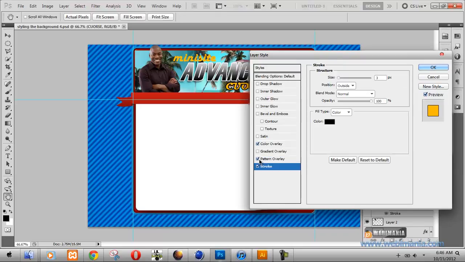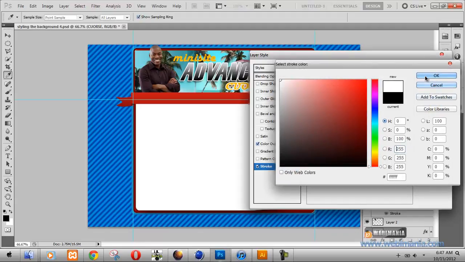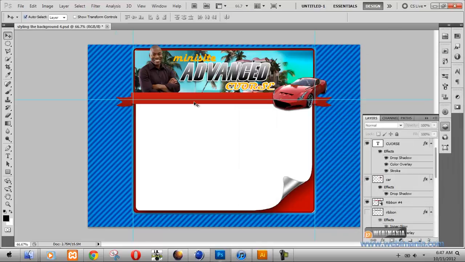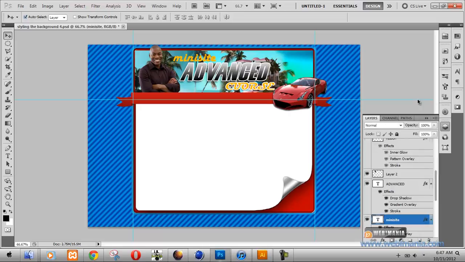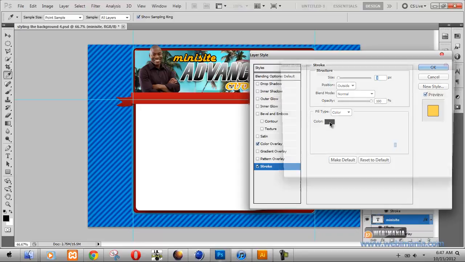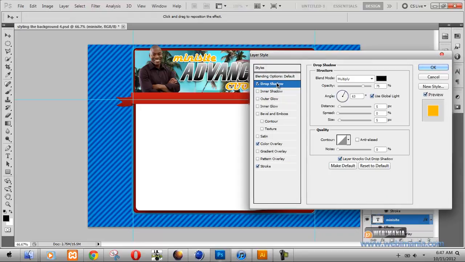Ensure your stroke layer is selected. While you click on the select box, ensure it's also highlighted right here. Change the stroke to something white. Apply a drop shadow to it. Okay, we come here and do the same thing. Blending option, apply a stroke to it. Change the stroke color to white. Okay, apply a drop shadow to it.